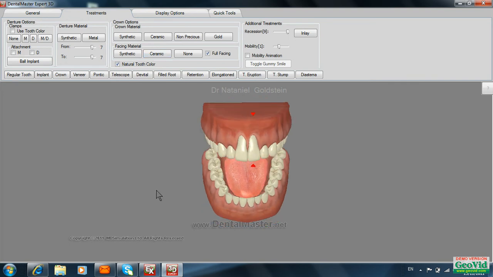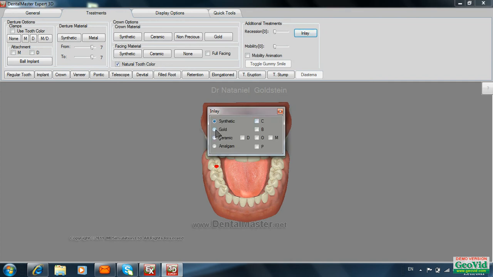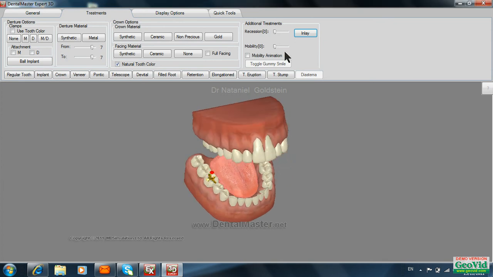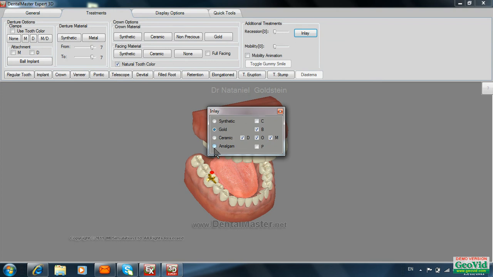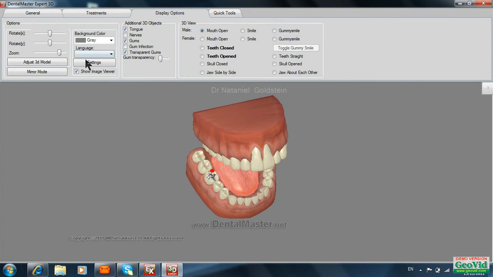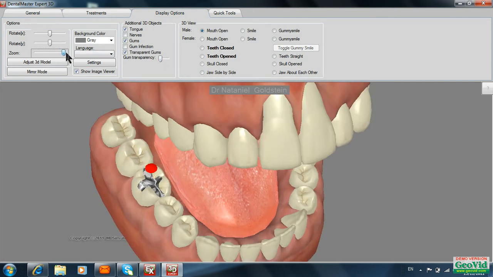We can show an animation or a representation of an inlay or a filling, for example. We chose tooth number 46 now with a cursor. And we can choose, let's do for example a gold filling, MOD B surfaces, and there we have it. We can change it to be amalgam, and it will turn to amalgam. We can zoom in to really show the patient how it looks.